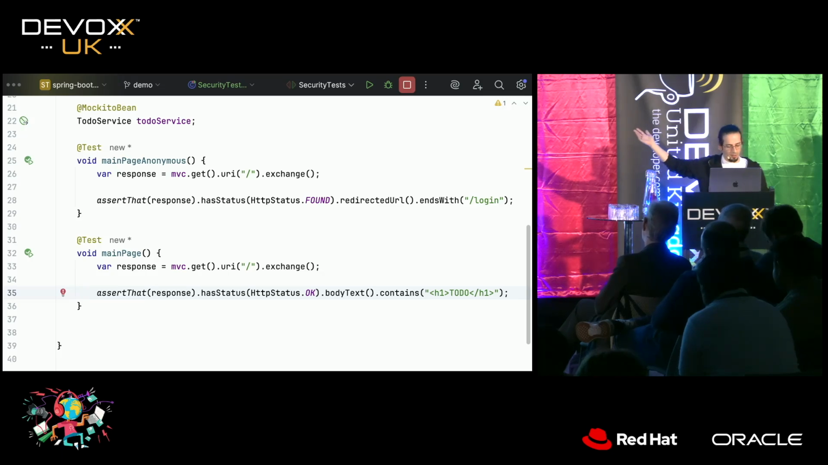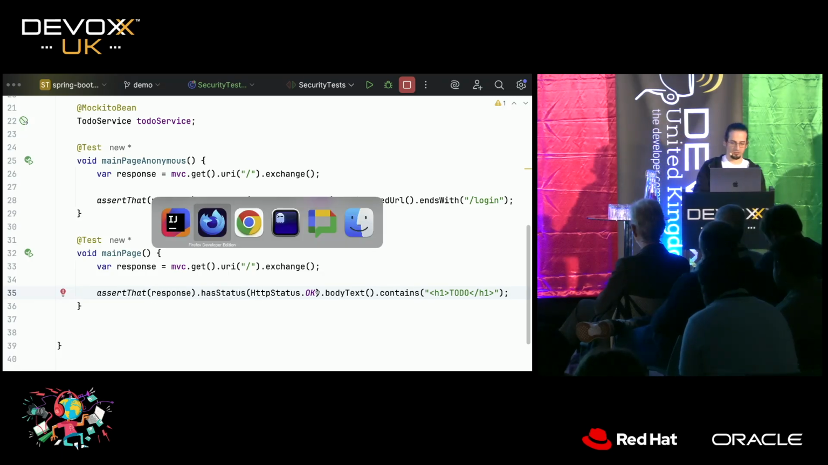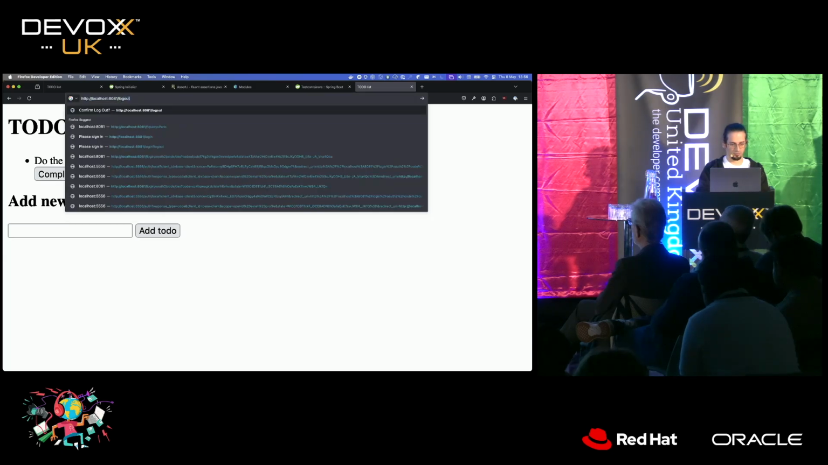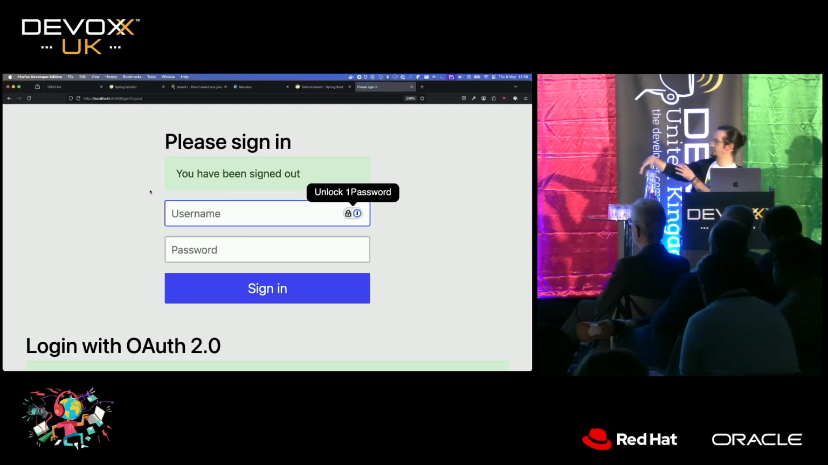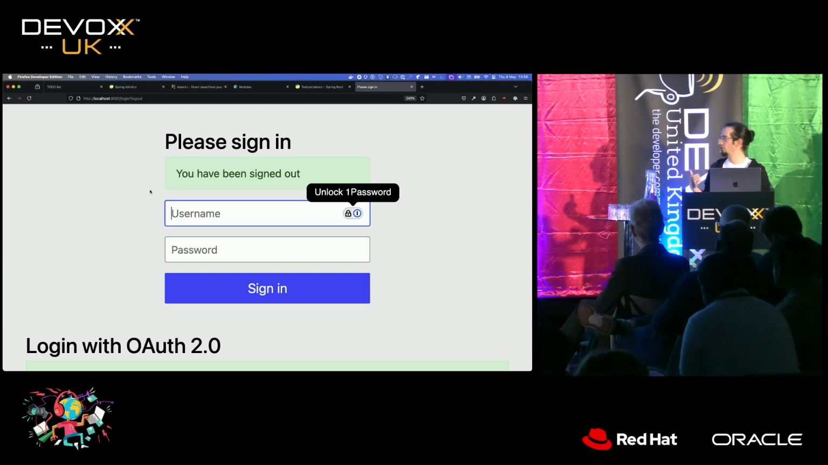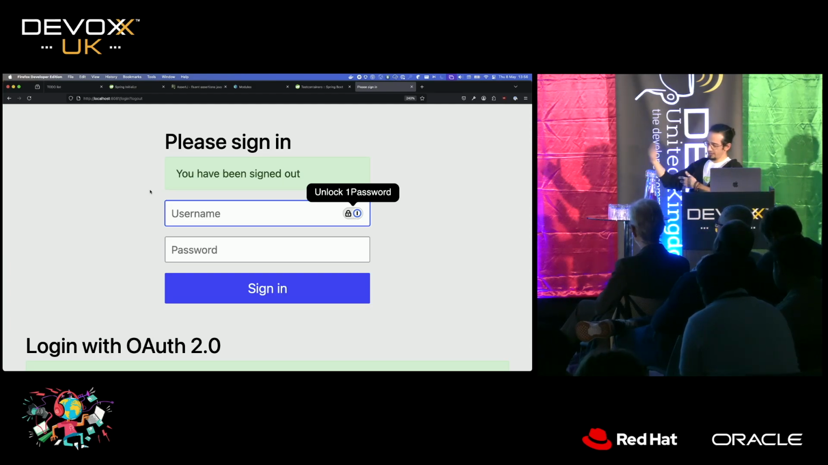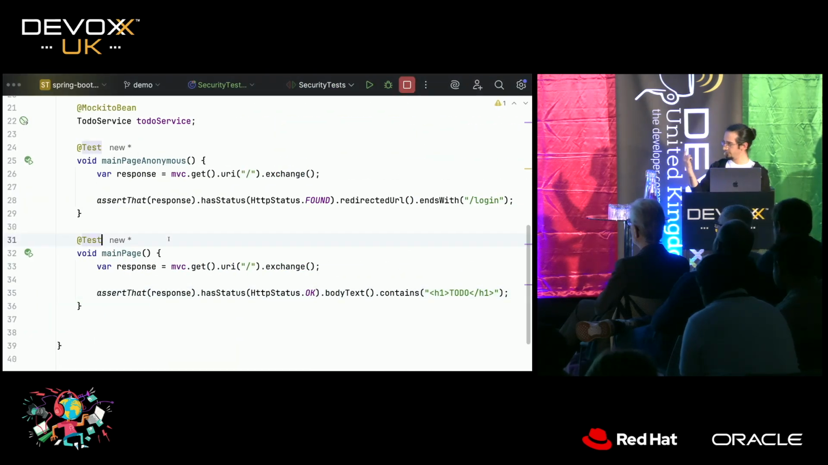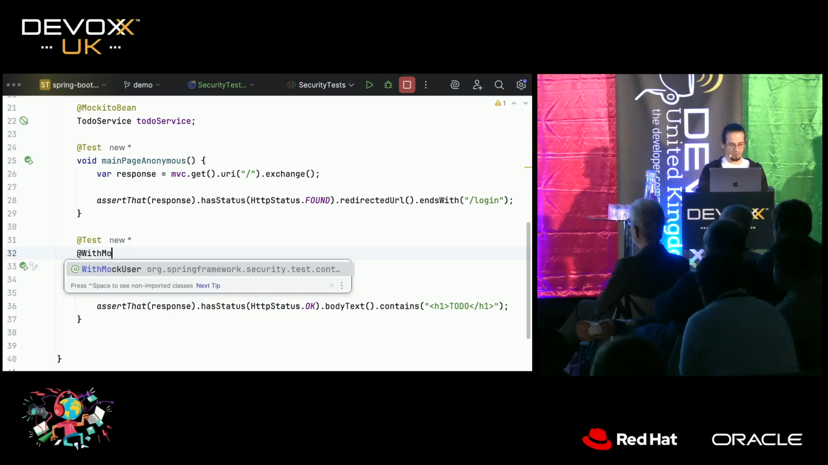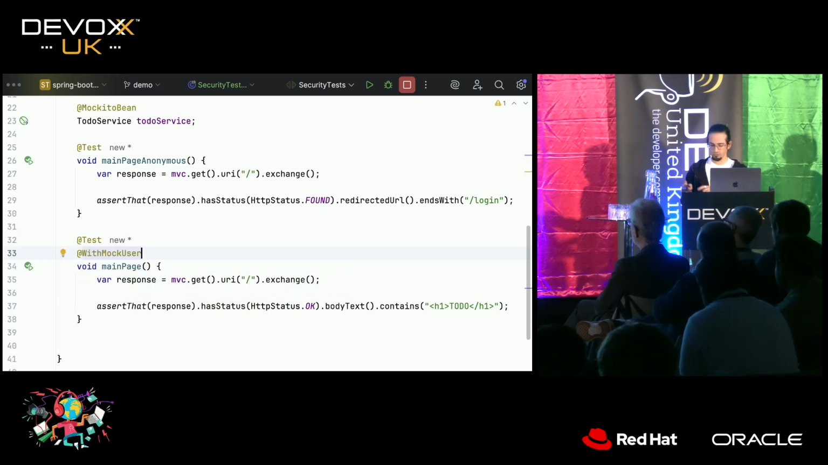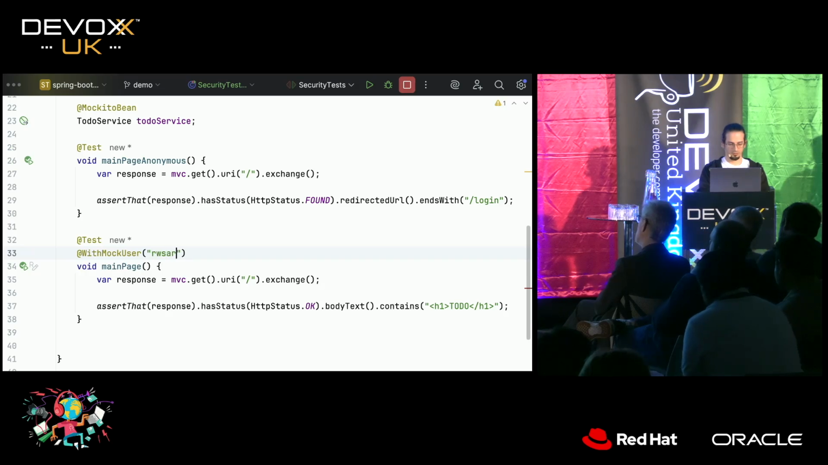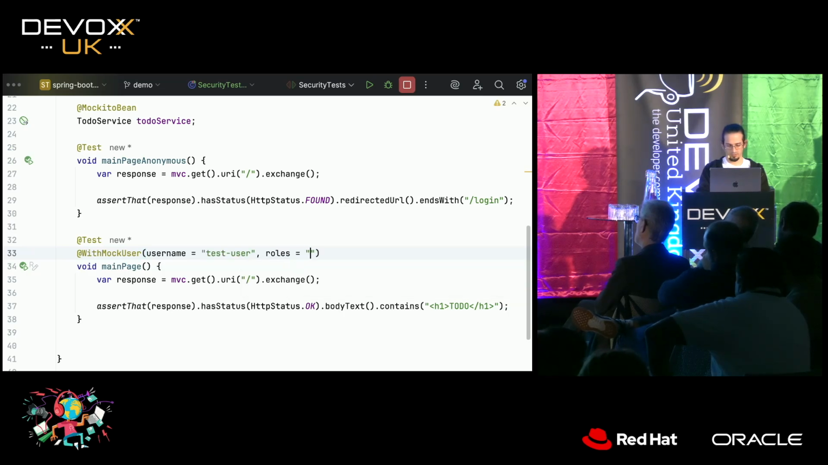So I could do stuff with the web client and go into the login page, right? This page here, I should have put a logout button. Go into this page and type and click, but it's very painful. What I just want to show is that when I'm authenticated, I'm allowed to access this. So the first thing you can use is WithMockUser. With mock user, you can specify the username if you want, username equals test user, and then it can have roles if you want. So admin user, something like that.